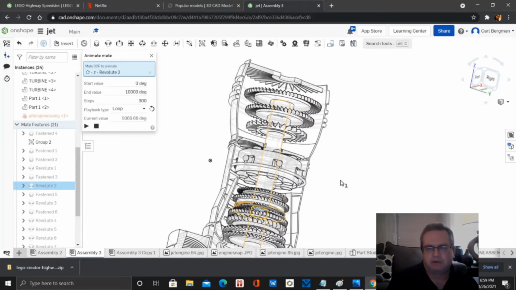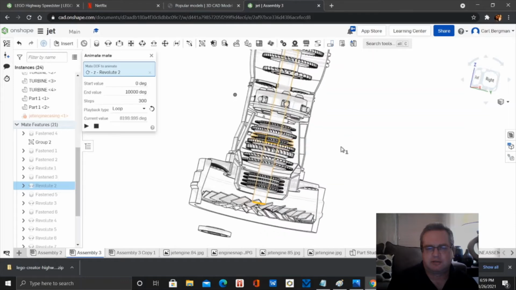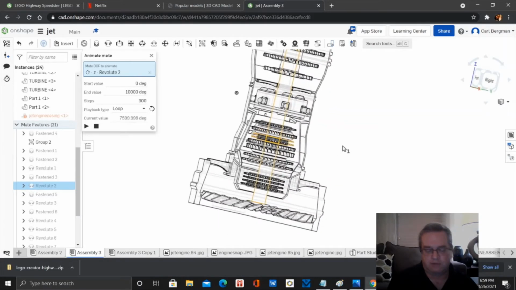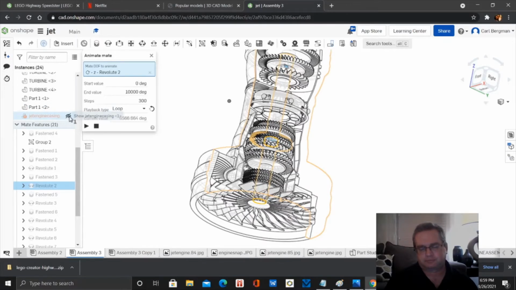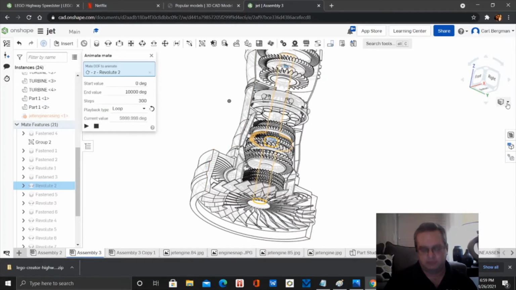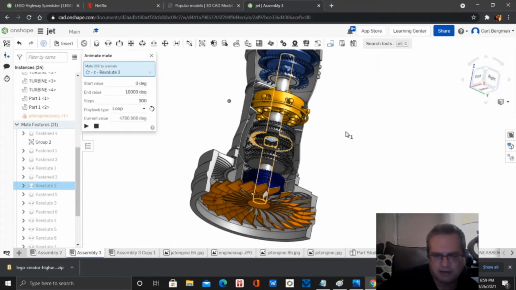So here is an X-ray view of our jet engine, and you can see the different stages. You can see the combustion stage. You can see the core, the compressor, and you can see the combustor and the turbine and the fan out front. So it looks like the fan is turning correctly.